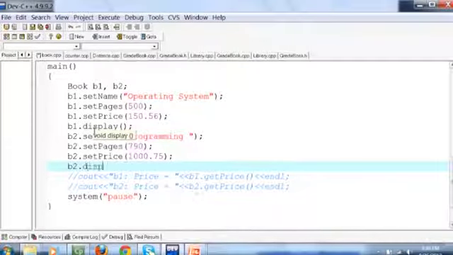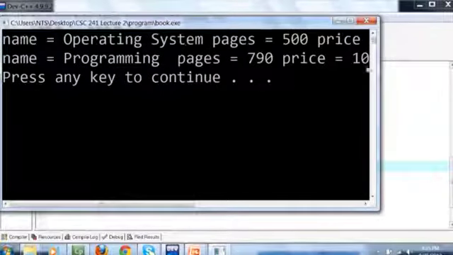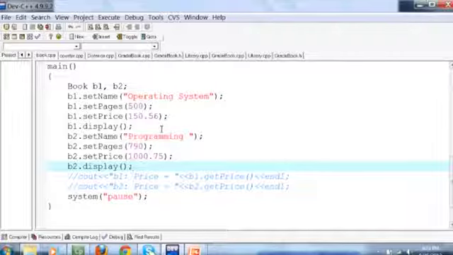B2 dot display. Now it shows you the name of the first book: operating system, pages 500, price 175.56. The second object, the value of the private data member of the second object, that is P2: name is equal to programming, pages is equal to 790 and price 1075, right? So each object has its own attributes. It has nothing to do with the attributes of the other object, right?